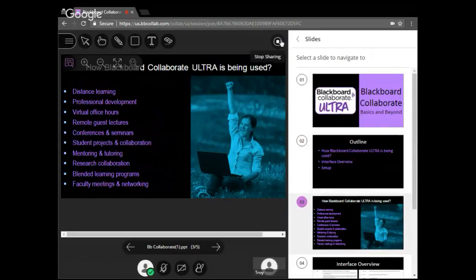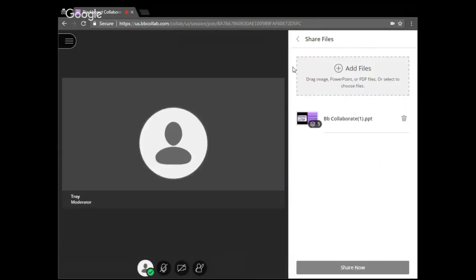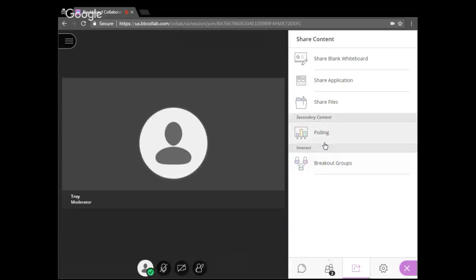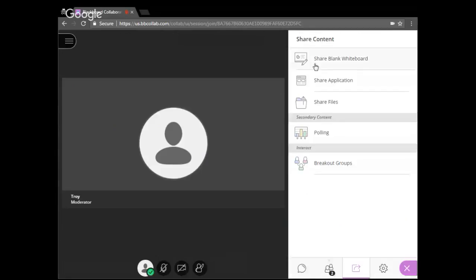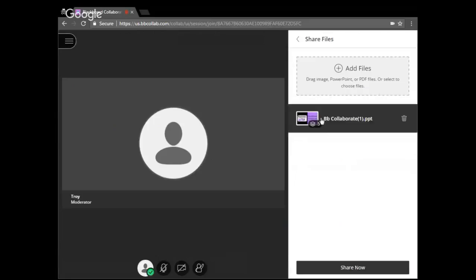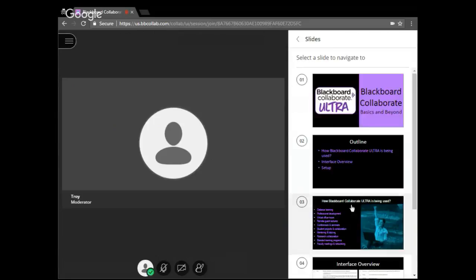So this button, as I mentioned, is stop sharing. And I'll go back to the main panel. So the polling, I mentioned that one. So you can set up how many choices you would have. Normally, you would have the questions in which you could express or inform the students of, but I'm going to go back and use this one.